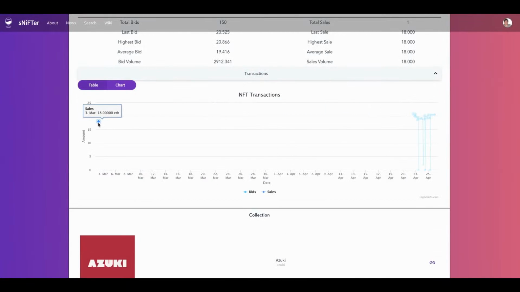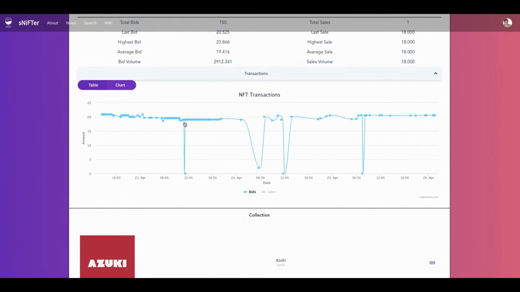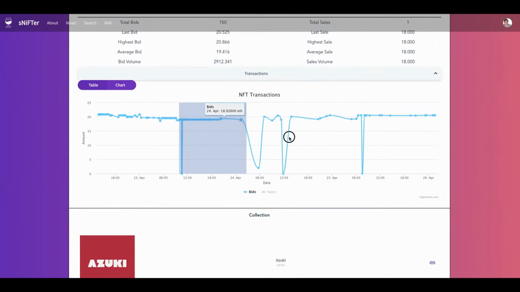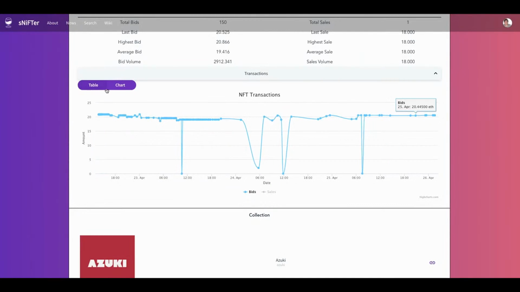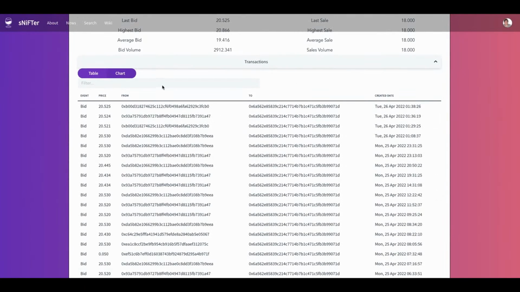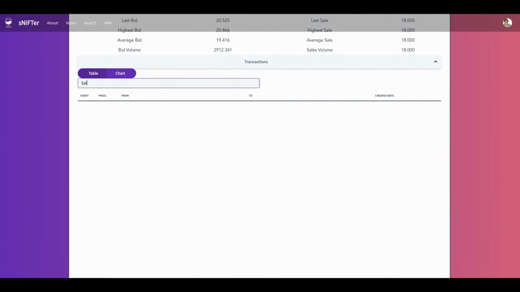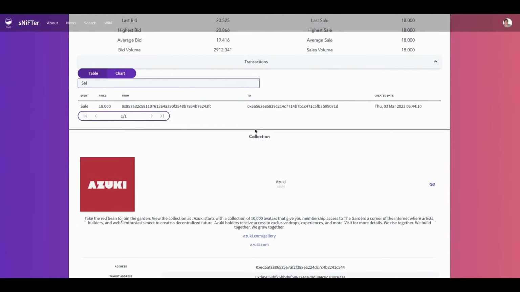Now, this one has a really good owner, and he hasn't sold it since he's bought it. So let's just look at the bids for now. If it looks a little clustered, we can then pick a date range and simply click and drag to zoom in and focus. Looks like the performance has been a little bit up and down lately, but that's okay. When you go to the table, if you want to filter by the event type, then you can do that as well.